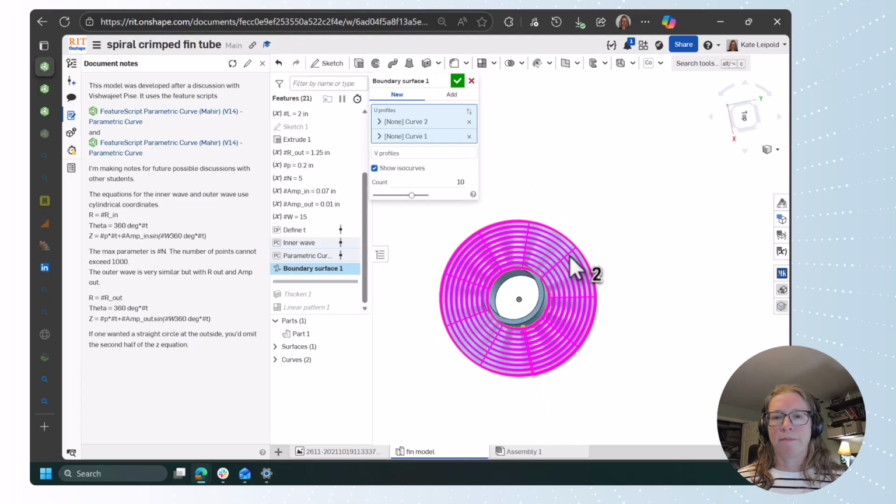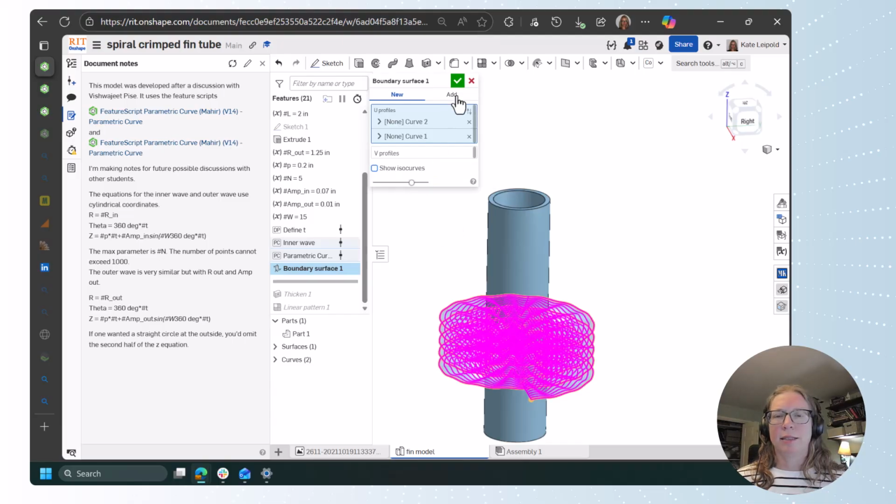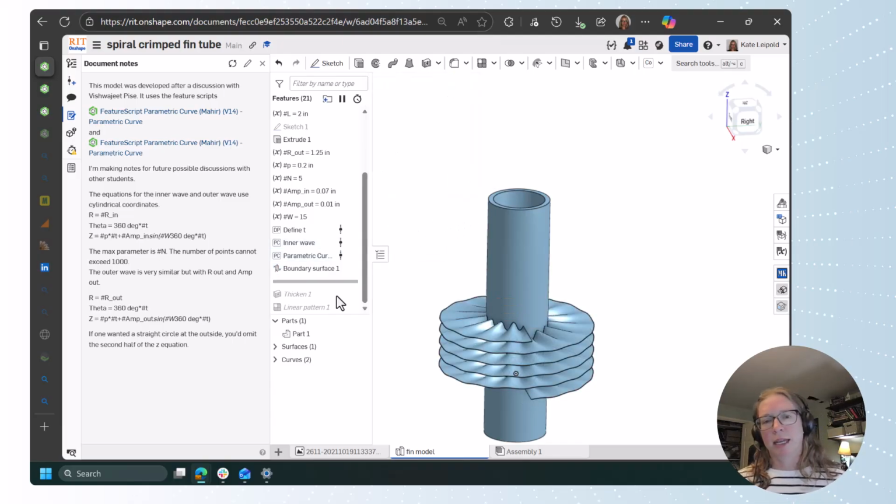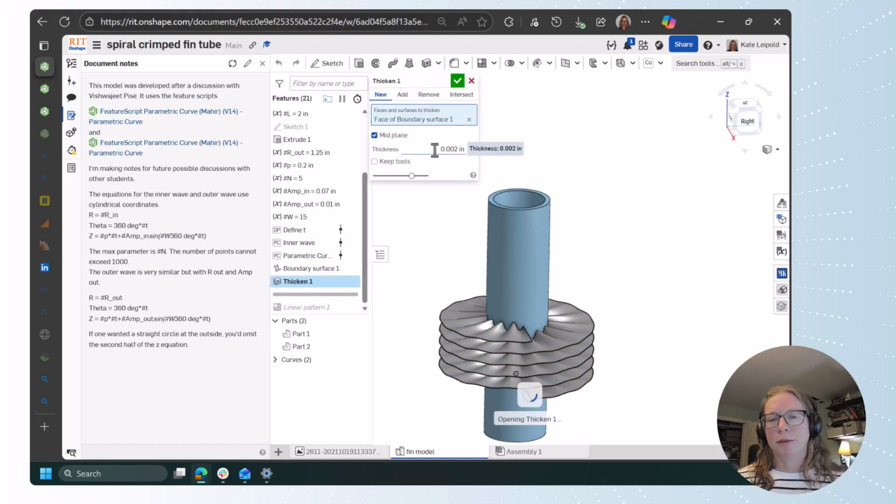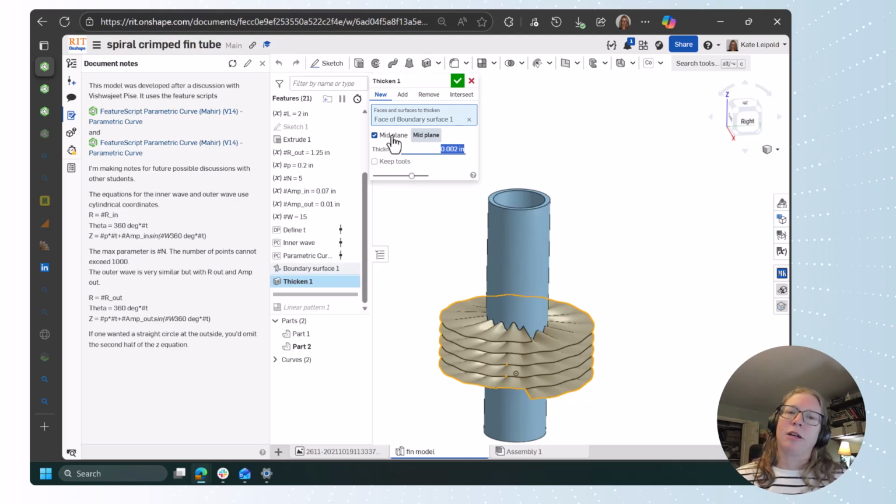Right, and pretty straightforward, adding this boundary surface, and then just add a wall thickness to the surface. So put the wall thickness in here. I don't have that as a variable. I probably should. I have it along the center of the surface, but you could have it on one side or the other. I have it as its own part so that I can pattern it. Otherwise, you could add it directly to the pipe.